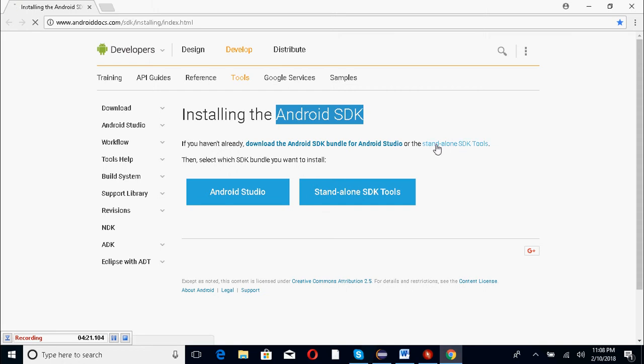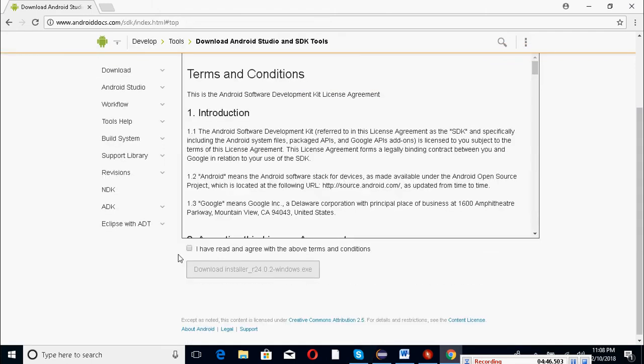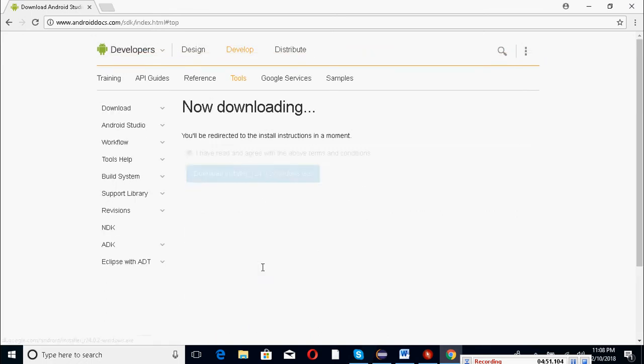I will click on here, and I will download for Windows. This is for Windows, this one is for Mac, this one is for Linux. Since I have Windows, I will download this one. Click here, and I also have to accept the agreement, and now it is downloading.